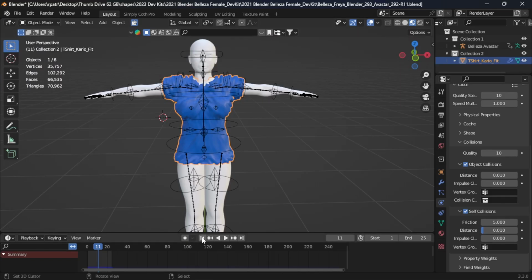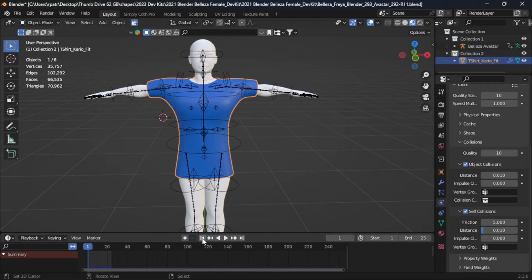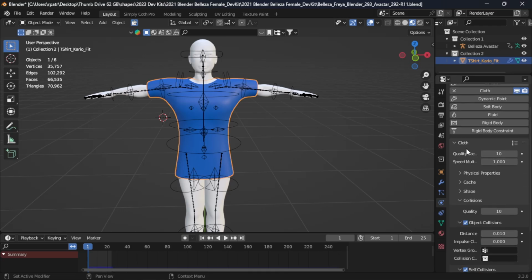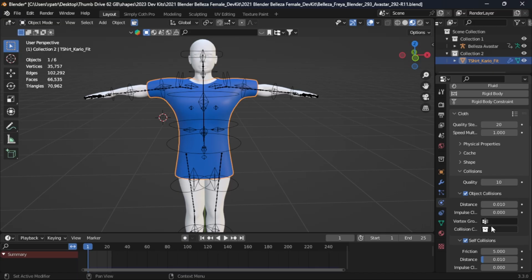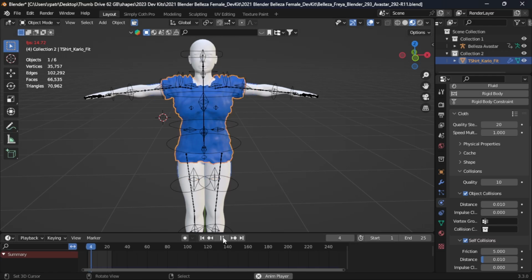So I'm going to jump to the first frame by hitting this. And I'm going to come into modifiers, or no, in here in the physics, I'm going to put the quality up to 20 and let's see how that goes. And I'm going to press play. All right, I'm going to press pause.